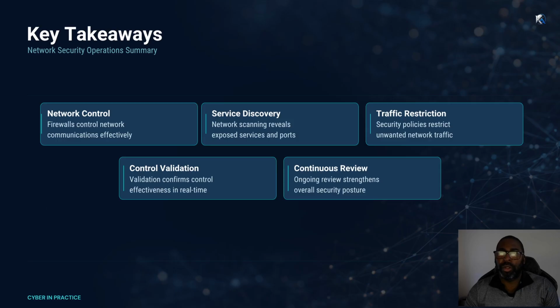Firewalls play a critical role in controlling network communications and enforcing security policies. Network scanning helps administrators identify exposed services and understand system visibility. Firewall rules reduce attack surfaces by restricting unnecessary communication and limiting opportunities for reconnaissance. Most important, security controls must always be validated through testing to confirm they are functioning as intended. Whether managing a small environment or a large enterprise network, continuous review and verification of firewall policies helps strengthen the organization's overall security posture.